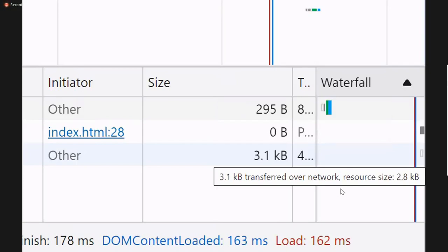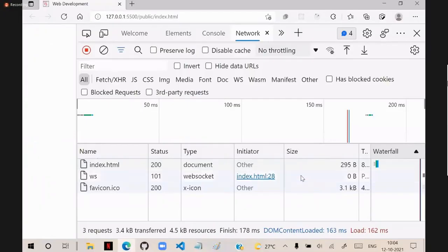src is not transferring. It will keep it there and render it, convert and render it. But href is going to transfer this file. It is available offline. It is stored in temporary internet files. We can use that offline also. So that is the difference between href and src.